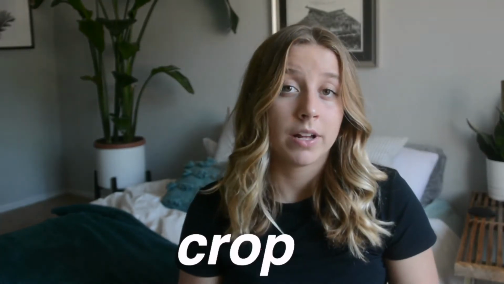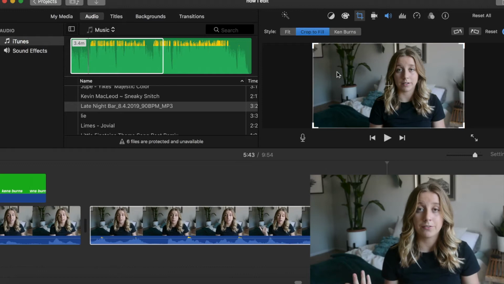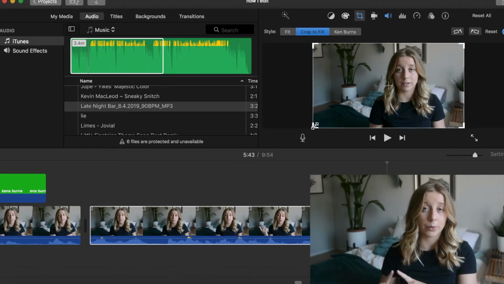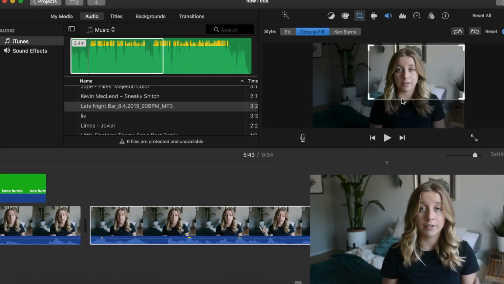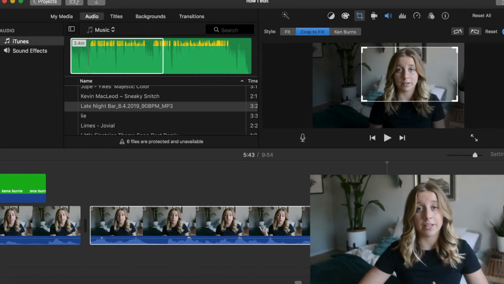You can do crop. You're going to want to do the same thing as you did before. Go to the little crop button, like the little square, and put crop to fit. Then crop the video to how you like it. This is like Ken Burns, but it's just a little bit more dramatic.